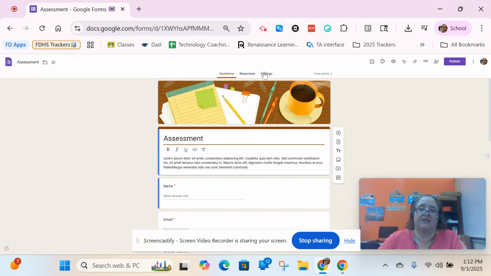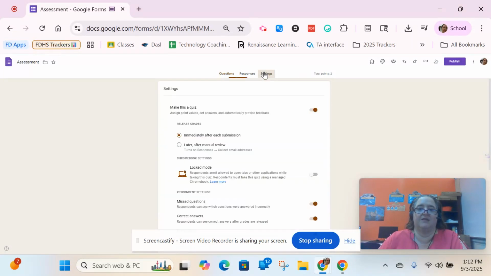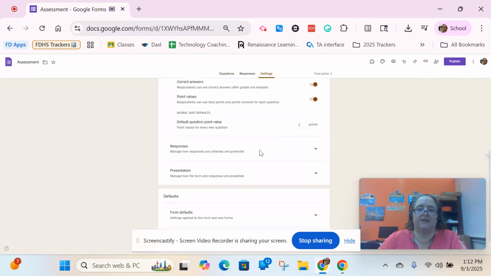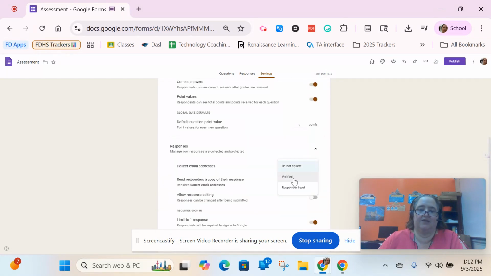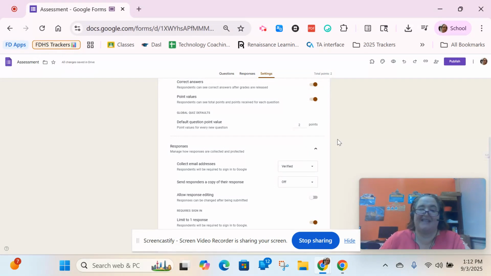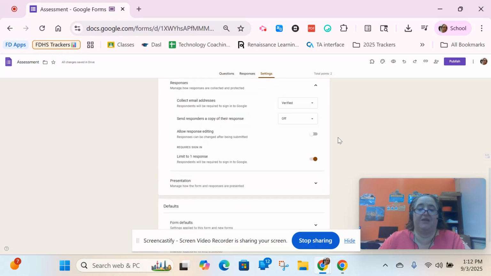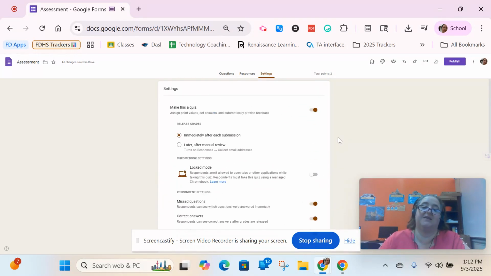One of the first things that I want to do for my assessments is always go to Settings and go to Responses and collect email addresses, because I want the students to use their school email and sign in with it. Then I have no problem with them doing anything with their names, because I have the absolute correct email, and that means I can match it exactly to them.